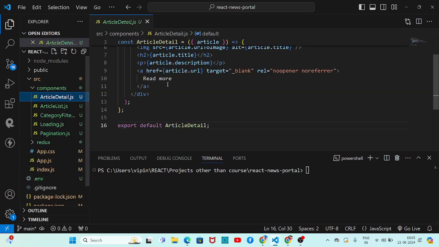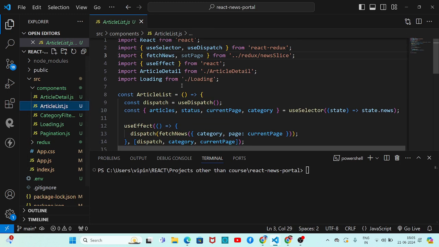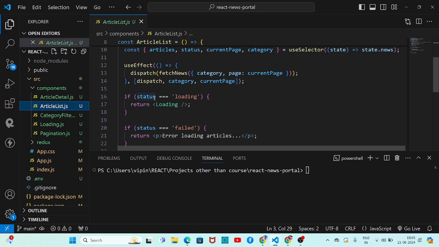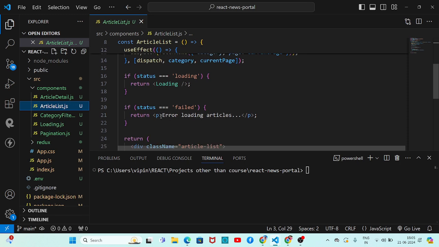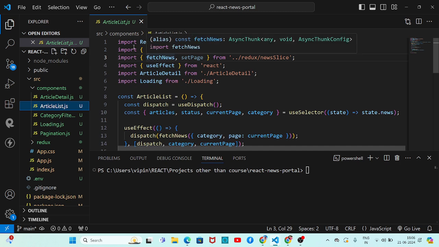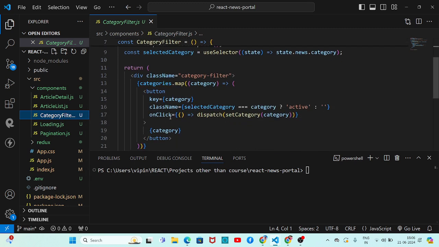First I give article details. There are some article details here, and we can use them like this, read more. Now come to the article list. This is the main part, that is article list. Here I give two conditions: if status is equal to loading, then it will return loading. Otherwise, if it fails, then it will give me the paragraph error loading articles. This is my array list, and similarly I imported useSelector, useDispatch, fetchNews, and useEffect, and Loading from loading. And here I have used the category filter in this.